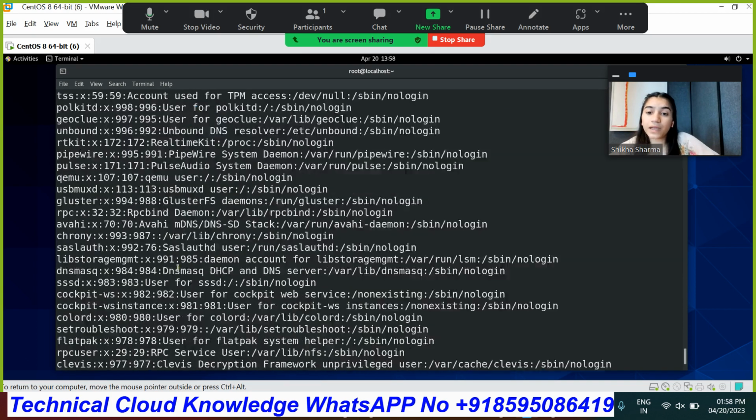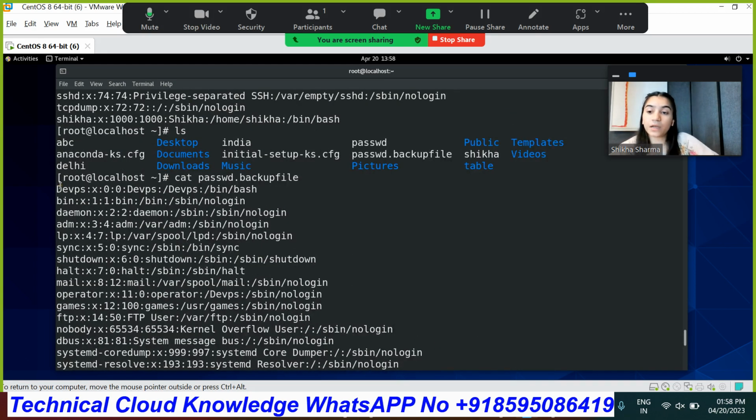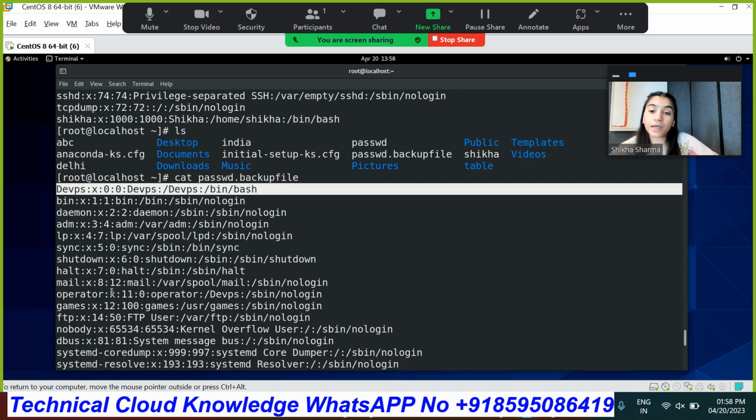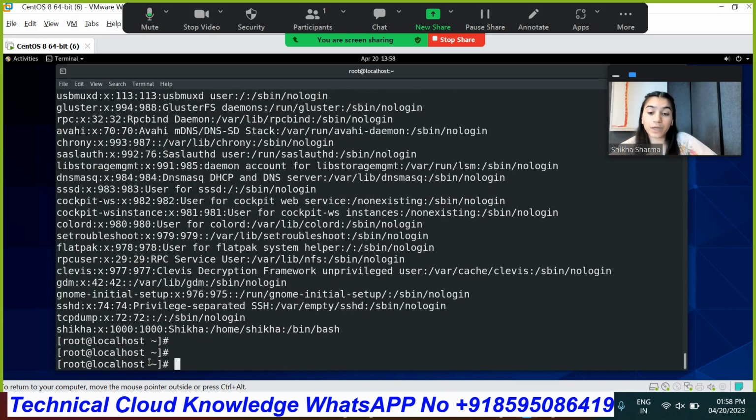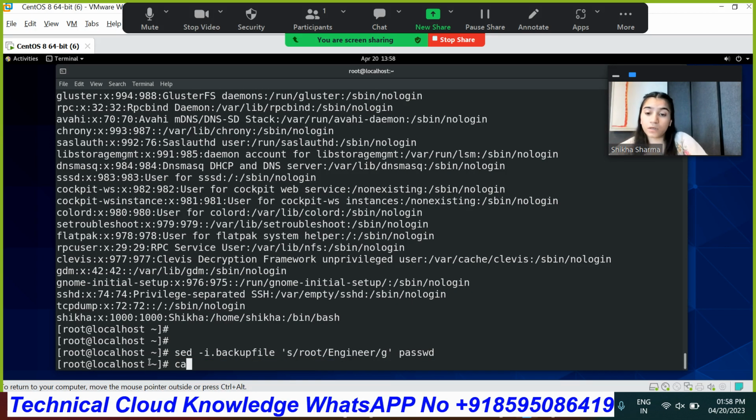So if we take a backup right now, as we have taken the backup when it was DevOps, now if we take the backup when it is root, it will provide us the output like that. Suppose I use this option here. Okay, now let's take the backup file of this. Root, and now I'm changing it into engineer. Okay. Now let's go to the password backup file.